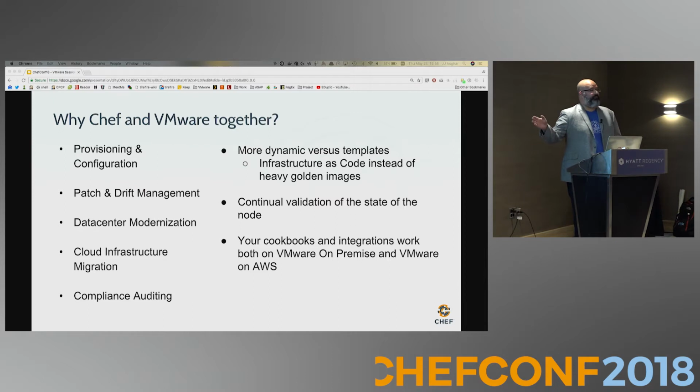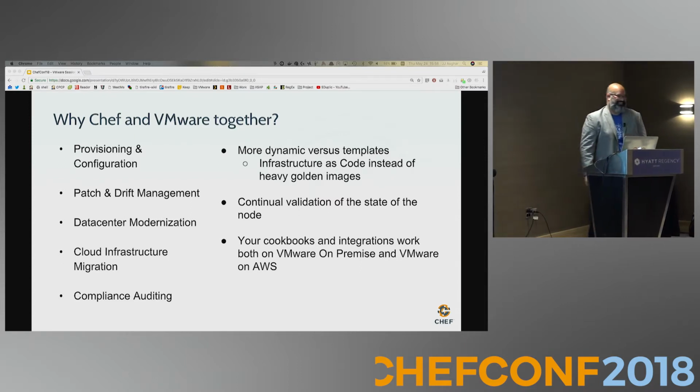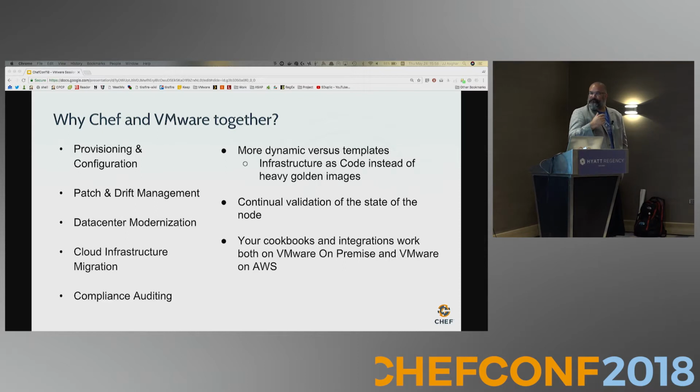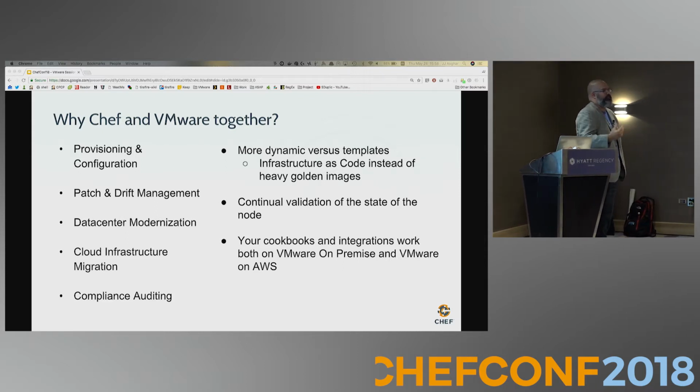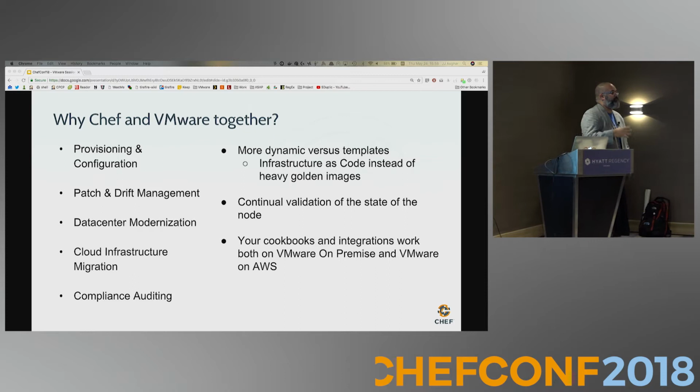And also, if you are using VMware on AWS, anyone? We got one? Awesome. There are a couple of relevant things for you on this. Everything that we test with Chef works with VMware on AWS. Now, if you want to know more about it, I'd love to have that conversation with you after this talk, because there are some really interesting use cases there.